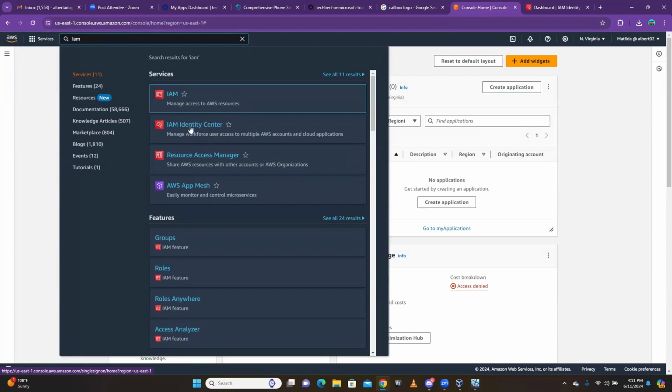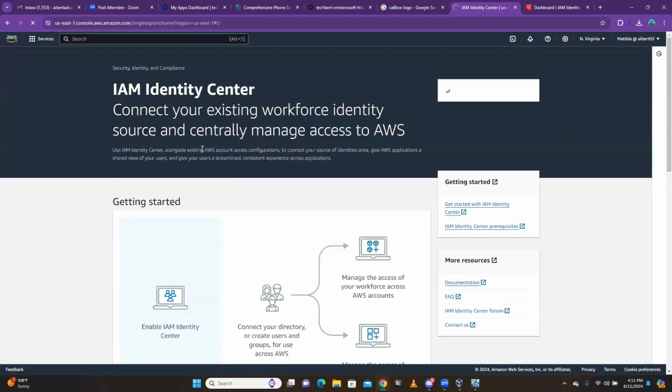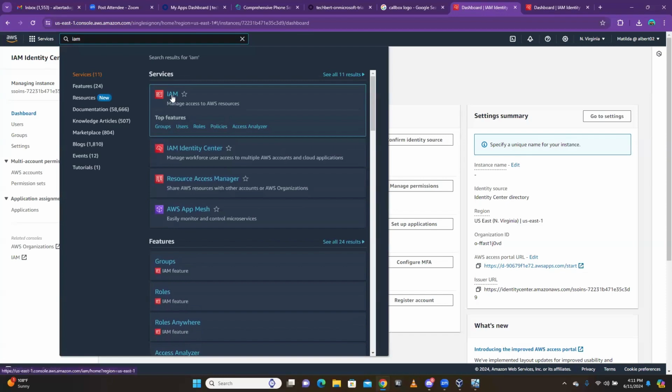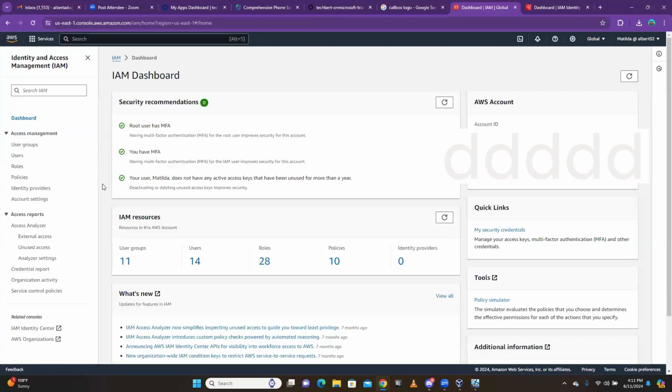So you click on IAM Identity Center. That is one of the ways that you can get here. The other way is when I type IAM, it will take me to the Identity and Access Management Console. So this is what we call the Identity and Access Management Console. This one is a little bit different. This console is different from the Identity Center.